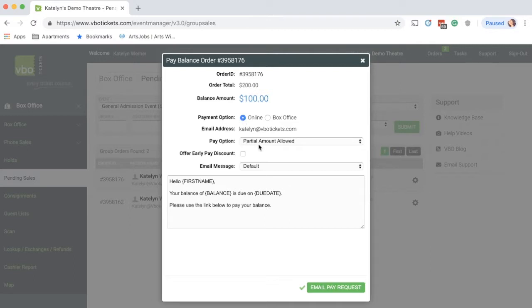And then you can set up if you're going to allow them to pay a partial amount or if you're going to require them to pay a full amount. You can offer an early discount if you want. And then here's where these email messages that you set up come in. So here we have our default. And here, like I had set up, we have message 1, message 2, and message 3. And I'll go ahead and stick with the default because it uses those placeholders. And now when we're ready, we can click email pay request.